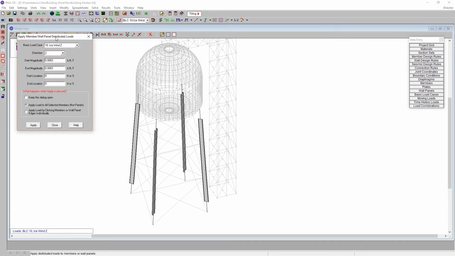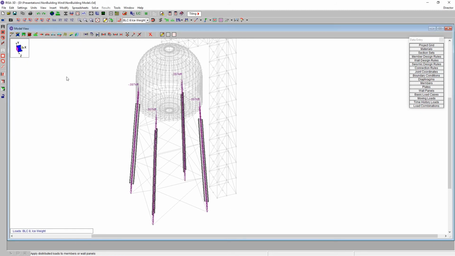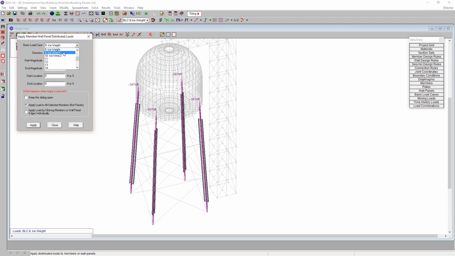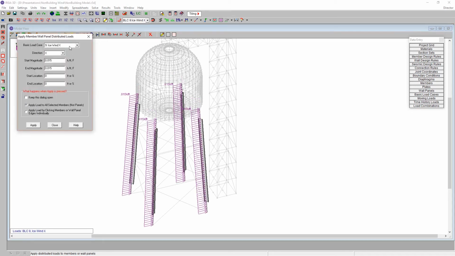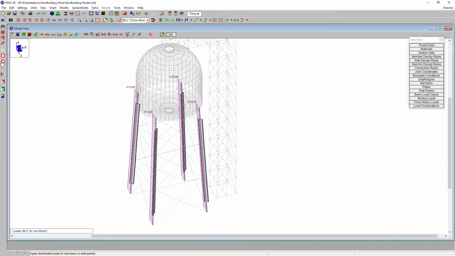And we know that the weight on those ones, if I come back up here to ice weight, in the global Y direction, that was negative 0.0968, 96.8 pounds per linear foot. And then I can apply the ice wind X once again. That's capital X. That's 0.015. And then the ice wind Z, and that will also be 0.015.